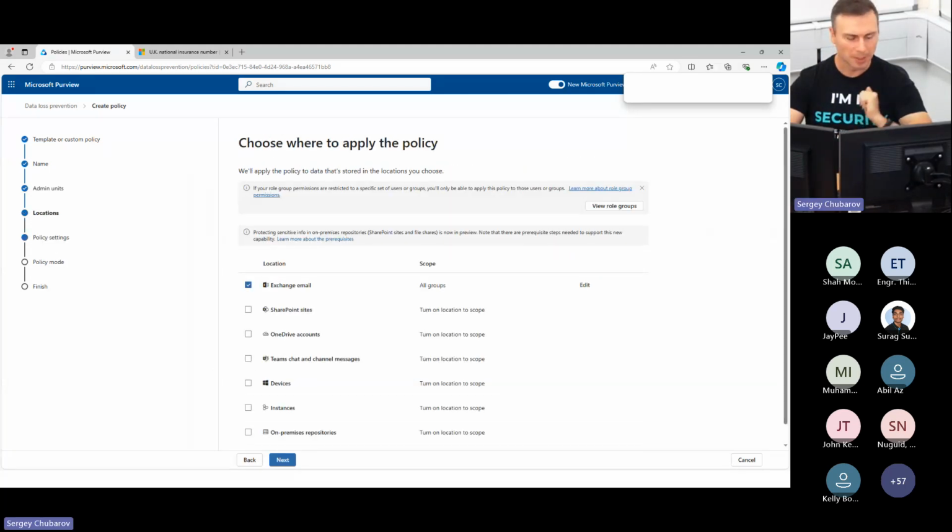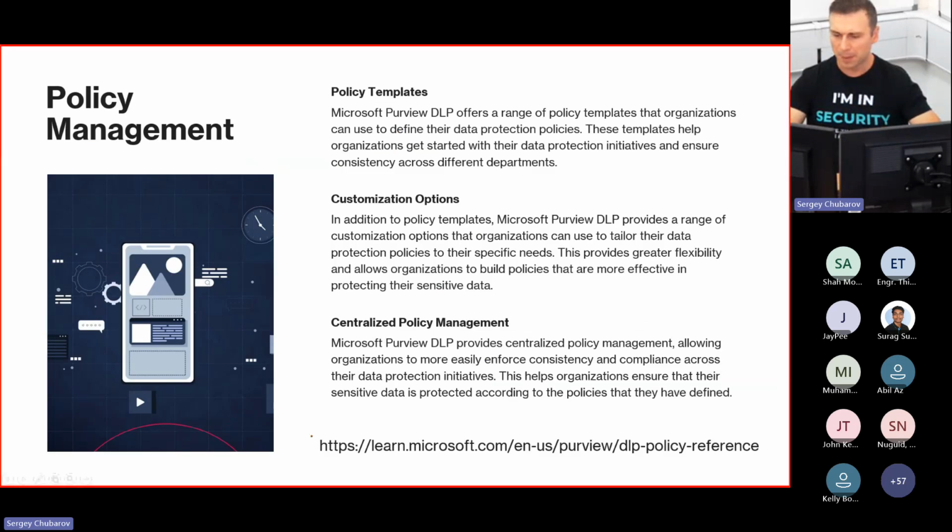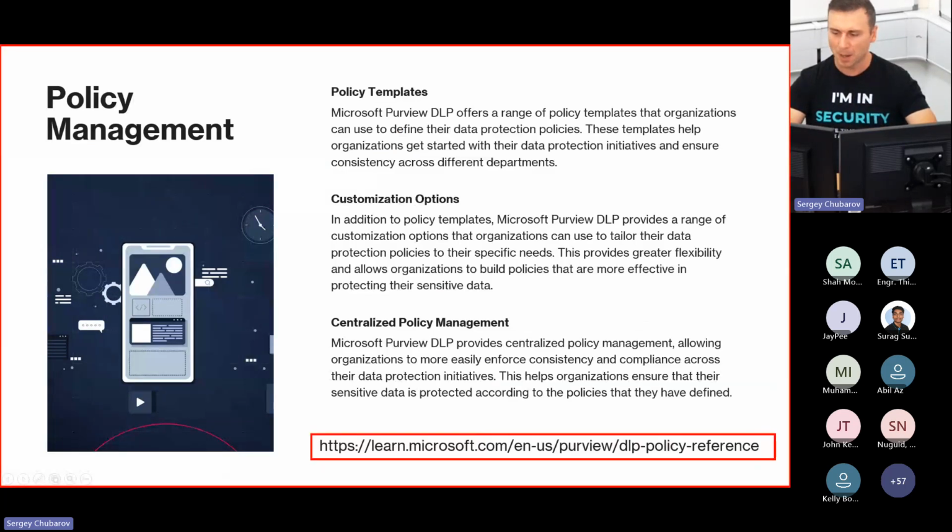Very good resource, by the way. Let me go back to the slide for a moment. Very good resource. You may find this URL called DLP policy reference. It describes all locations and all conditions and all actions available for each location.